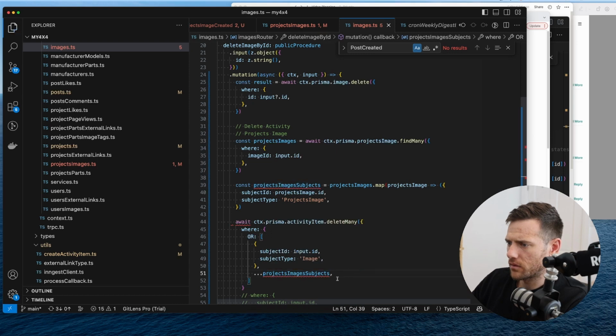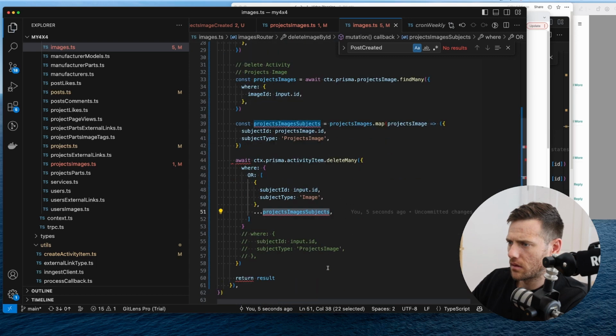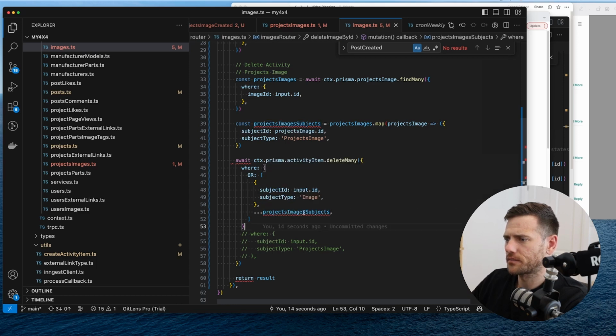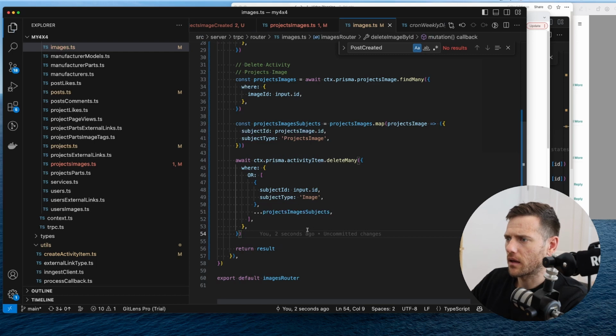How was it used before? That doesn't make sense. Block-scoped variable projectImages is used before its declaration. Anyway, something's not right here. I think that's what it is. Okay, cool.